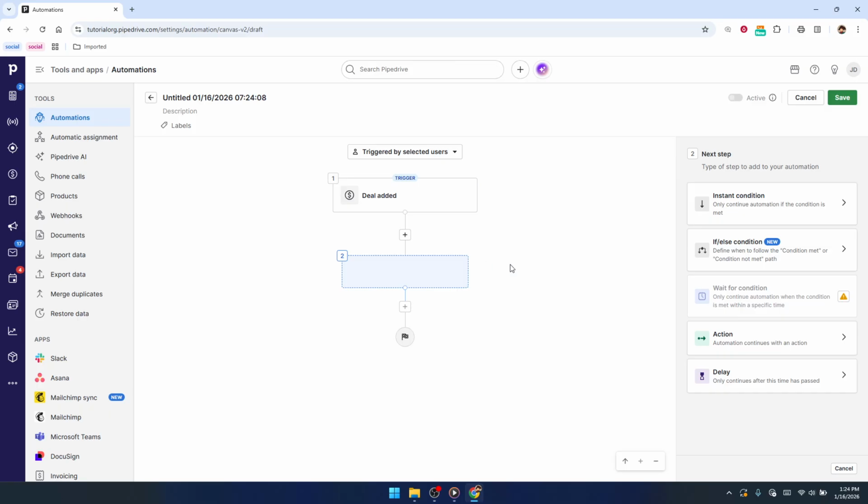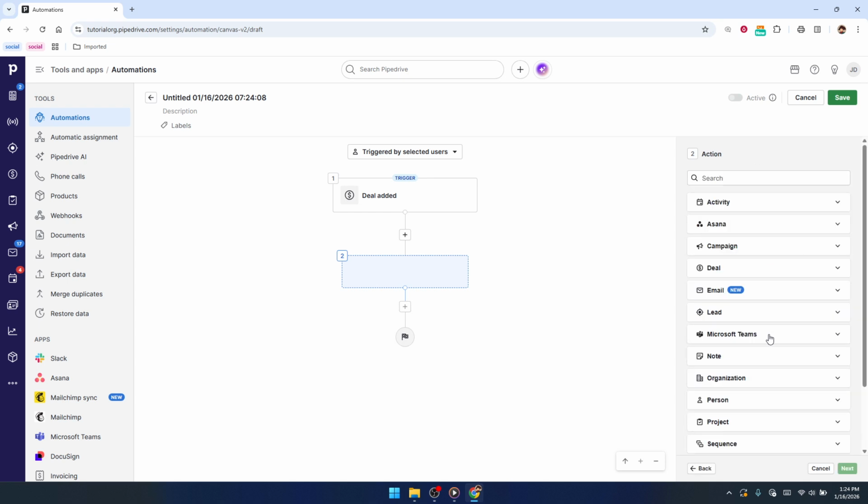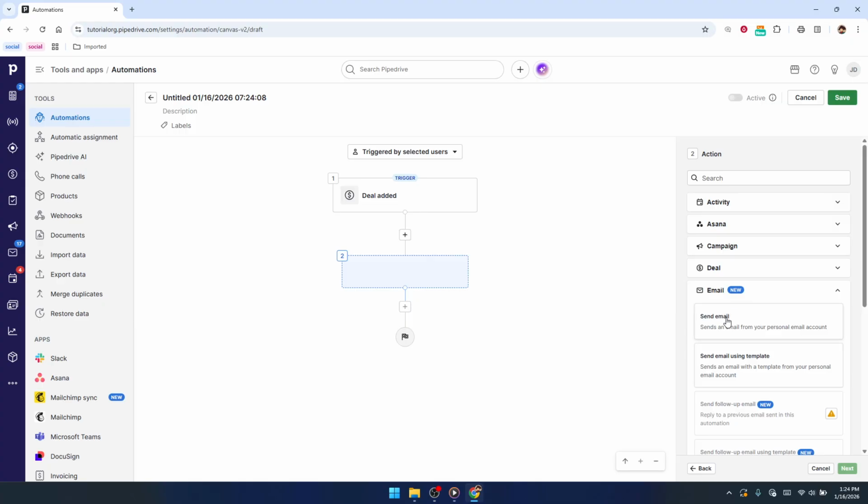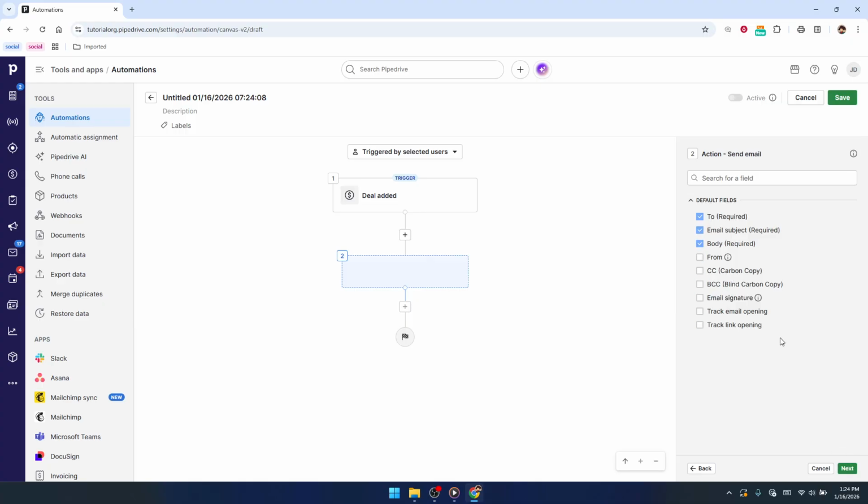After setting your trigger, you'll see a small plus button to add what happens next. Click the plus sign, and from the list of possible actions, choose Send Email. This is where the real time saving happens, because Pipedrive will now send an email for you automatically instead of you composing it every time.